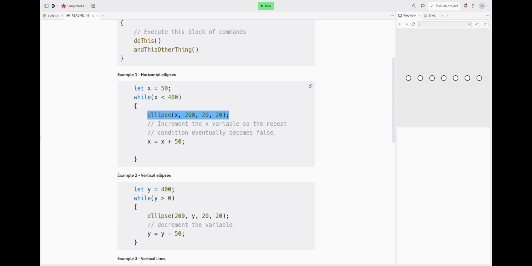So we're going to add to x. So x was 50. I go whatever x was plus 50, that'll make it 100. Then x is 100. I add 50 to it, then 150, and 200, 250, 300, 350, until eventually we get to where x is no longer less than 400, and then it stops. So I'm just going to copy that code right there, and I'm going to put it in script.js.